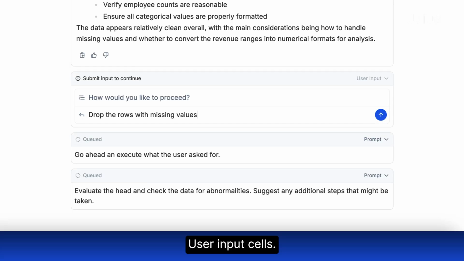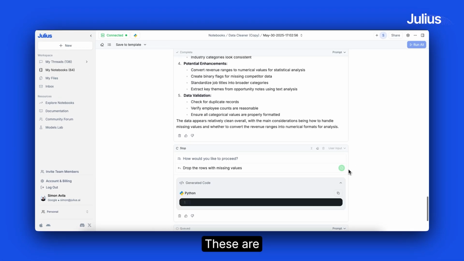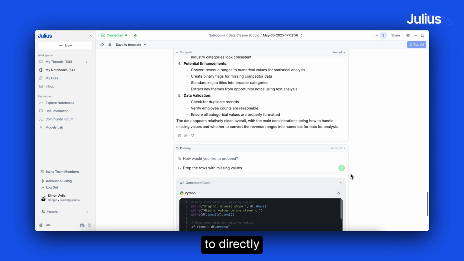User input cells. These cells ask for a user response and won't run until an input has been entered. These are generally good for when the AI needs to be guided in the analysis more closely, or when you want to directly ask the user of your notebook how to proceed.